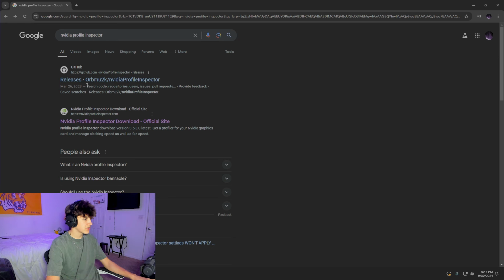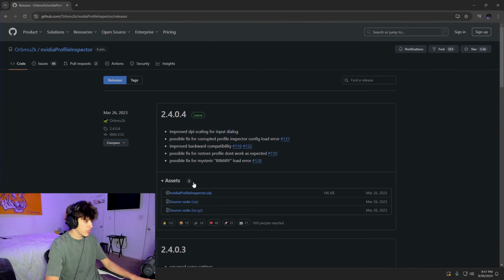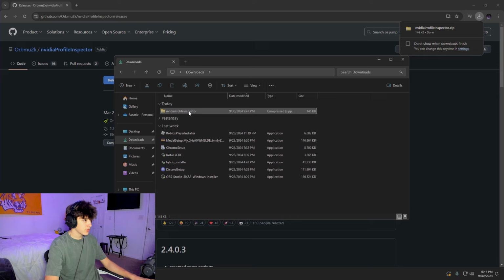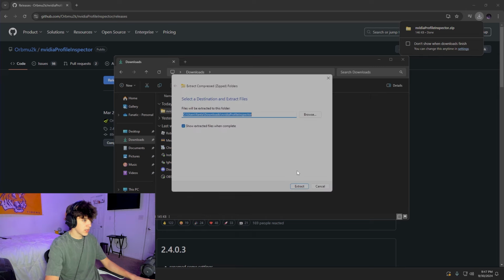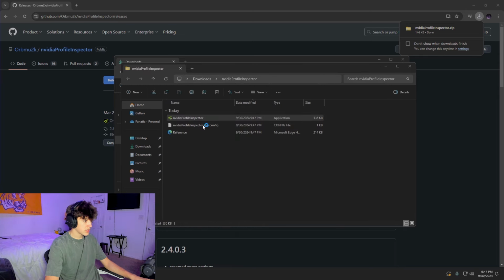But the next thing we're going to be doing is downloading the Nvidia Profile Inspector. Once again, link will be in the description. To download it, you're going to click this. It's going to be a zip file. Go to your files, downloads, make sure you extract it, extract all, and then I'm going to double click this, and we are in here.